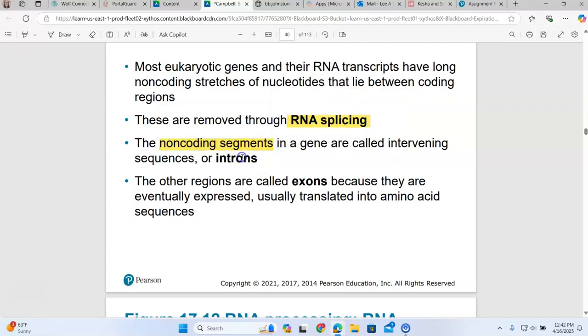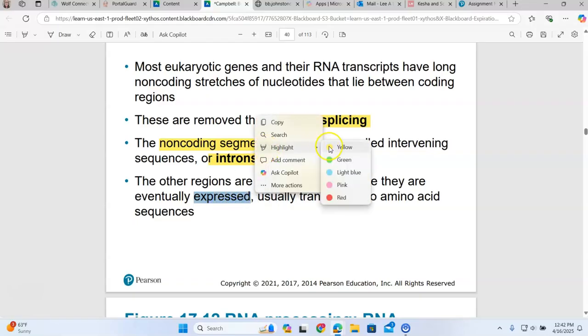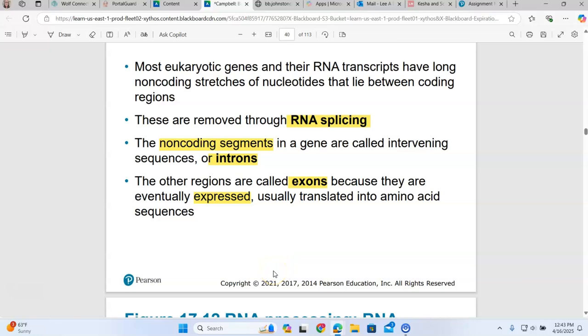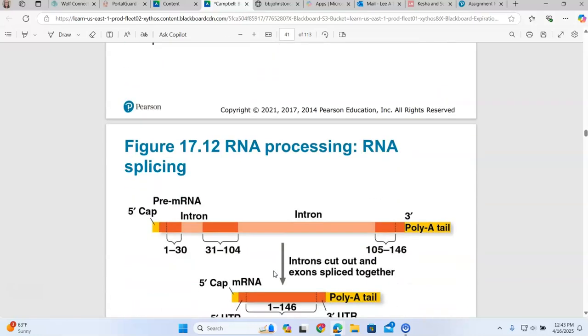They're removed, and then the pieces of pre-messenger RNA are spliced back together, basically. So exons are expressed. That's how you remember it. Exon starts with EX. Exons are expressed. So these remain in the final messenger RNA, and they code for amino acids.